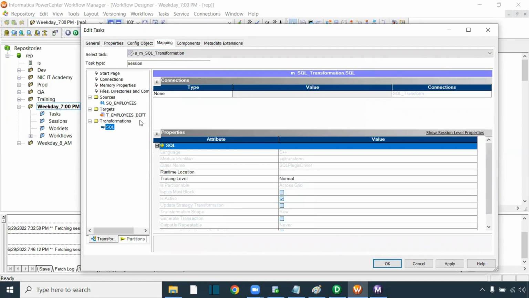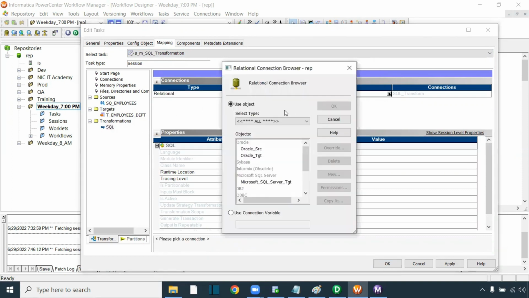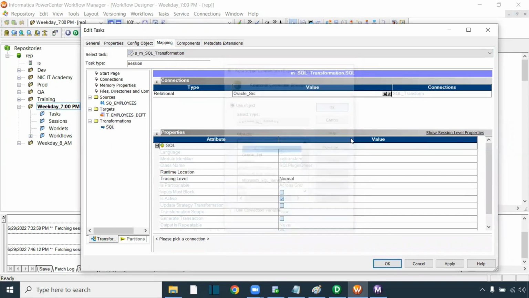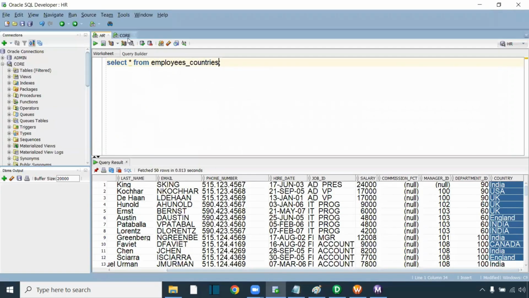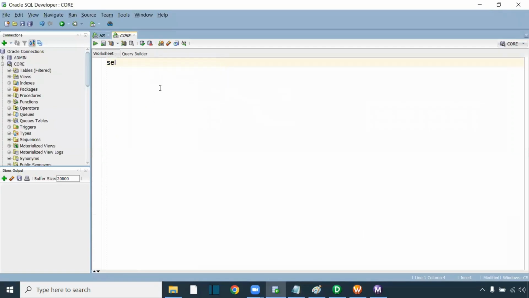For SQL also you have to provide the connection. Don't forget. SQL also is a database, right? So here you have to choose relational. Here you have to choose the connection. So apply. Okay, here. Save. So this is the table. In target, we have the table.